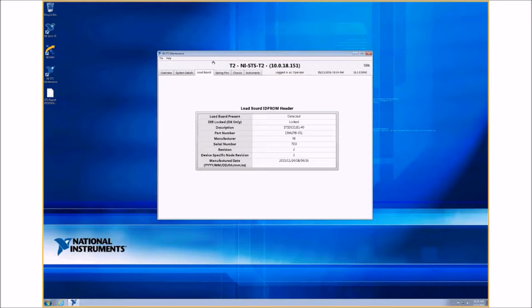But the test engineers will also use this ID PROM to indicate what kind of board they have on their testers. So for instance, if you have a tester that is hard docked to a handler and you can't see the actual physical board, you can look here to see what kind of board is indicated to be on the tester at the time.